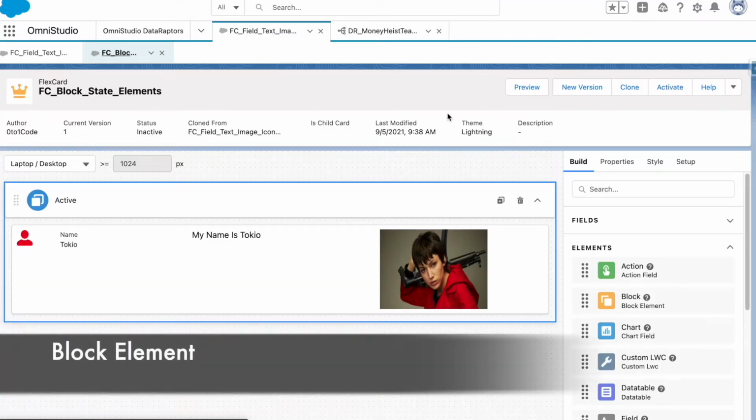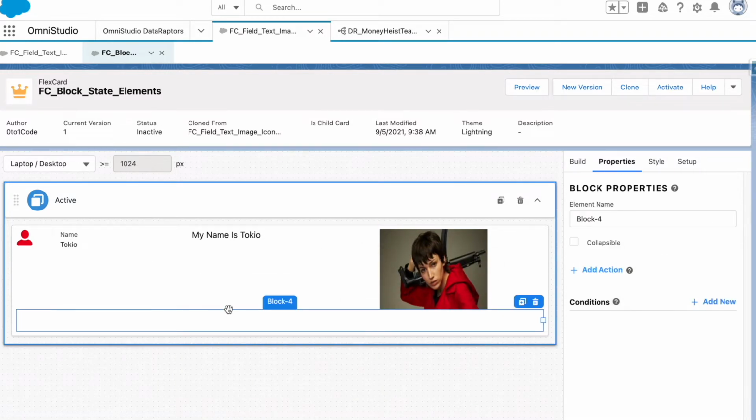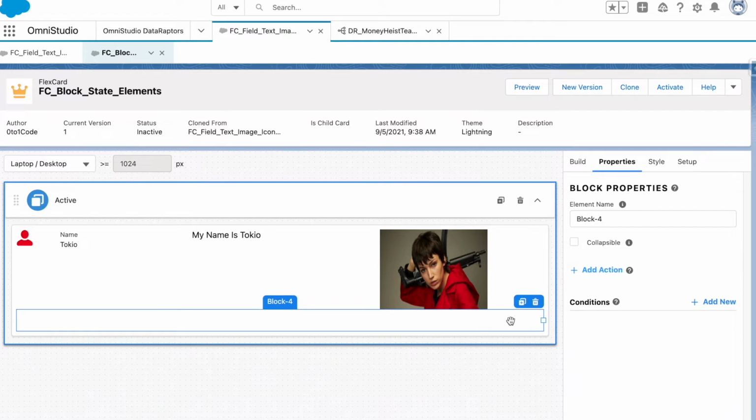Okay, now we have our newly created FlexCard. So let's start with the first element, which is block. You can consider a block as a container. As you can see, this state is a container, and then we have added a few elements here like text, ID and image. But this block is a container. You can add multiple blocks here as well. You can clone them.